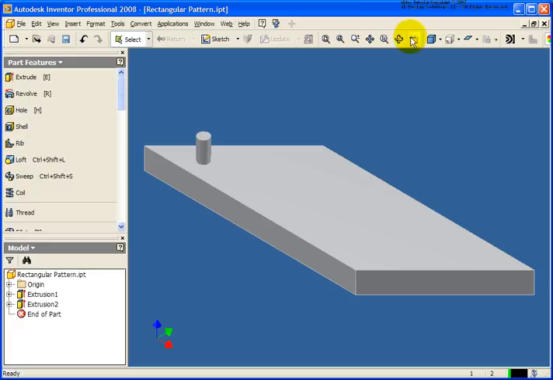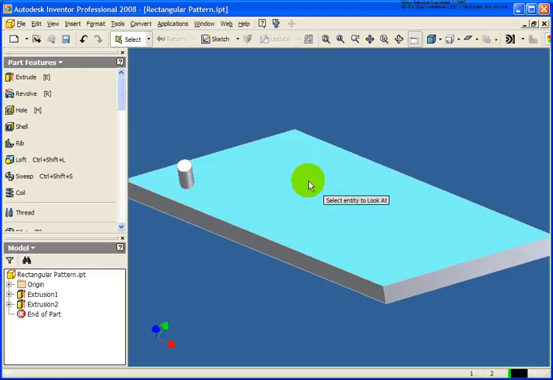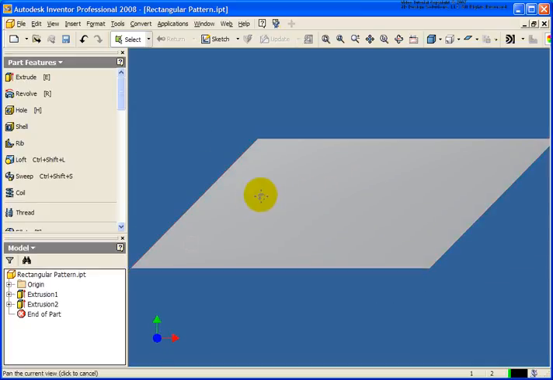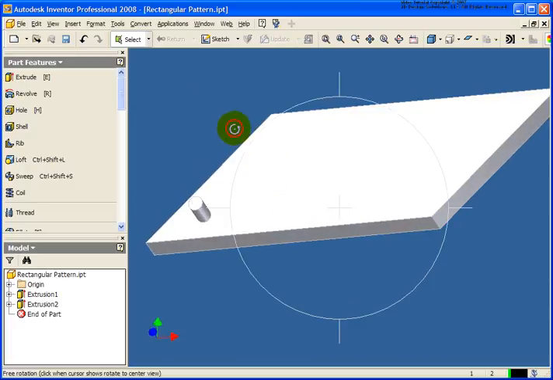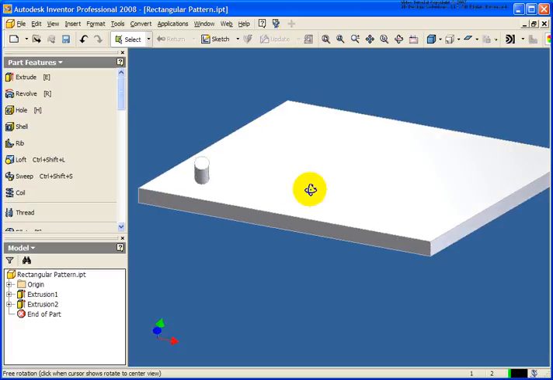Before I start, I want to take a look at the front view here so you understand the geometry that I have drawn here. So you notice we have a horizontal line, and then we have two angle lines. From an isometric view, it kind of looks like they're horizontal and vertical, but they're not.